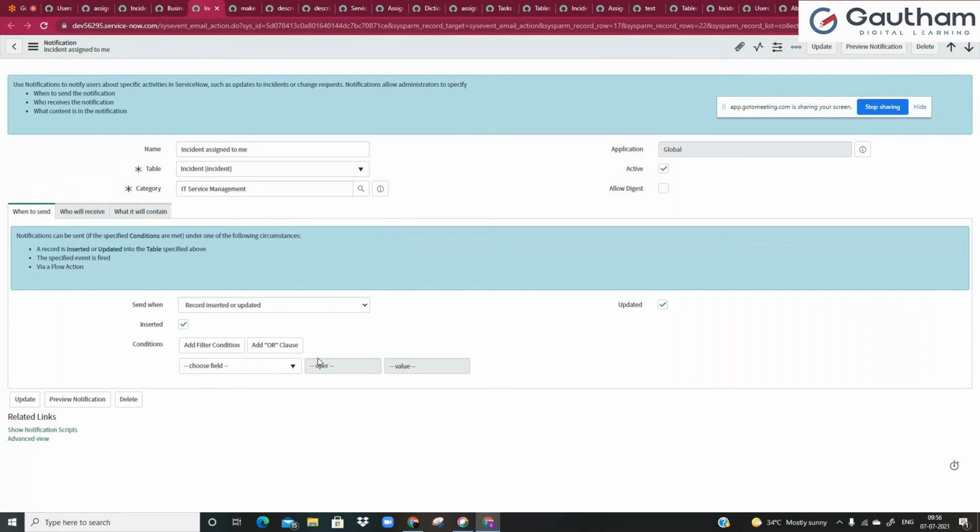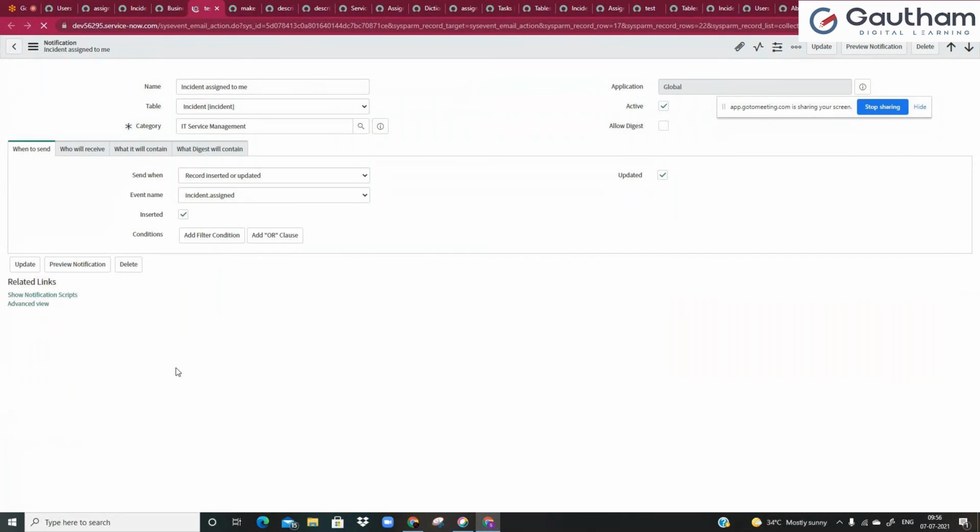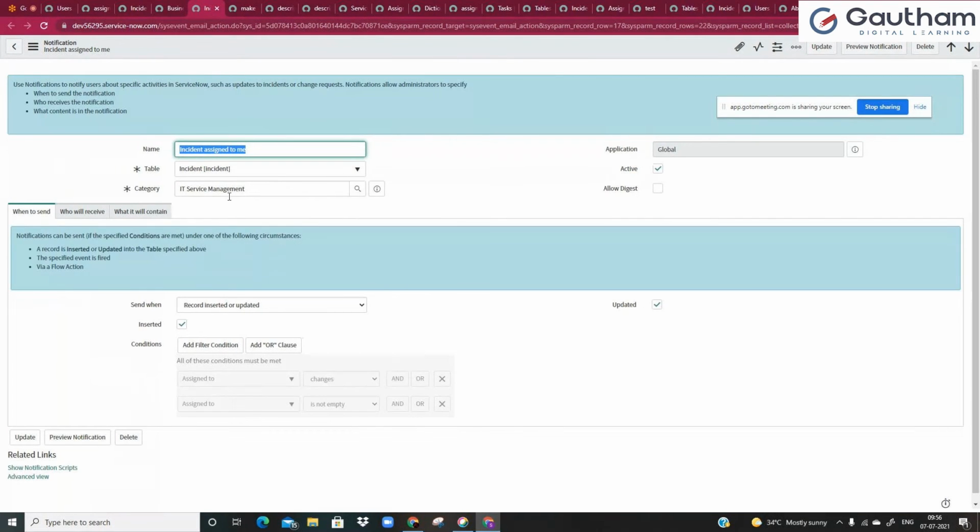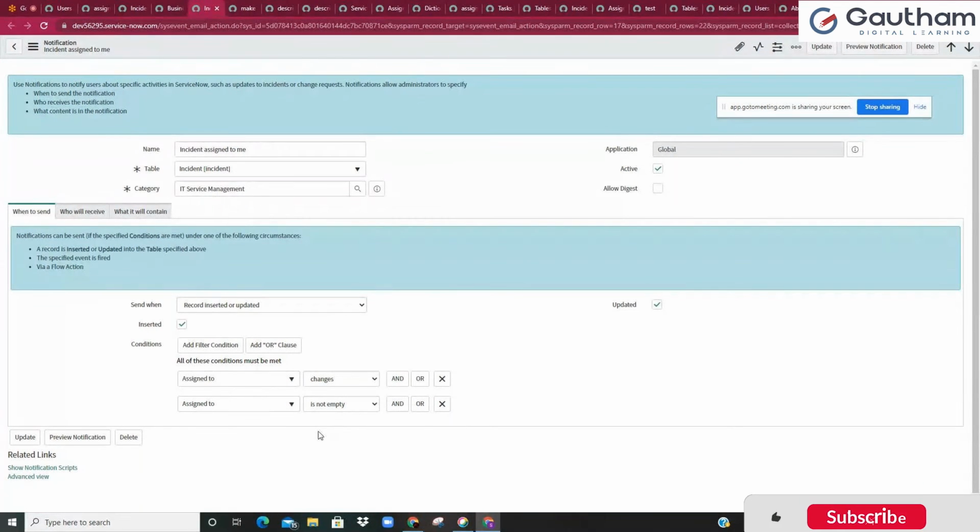So it is important for you to put under which condition you want to trigger this email. So this incident assigned to me email gets triggered upon insertion or update as long as these two conditions are satisfied. Meaning, when the assigned to is changed at that point of time and the new assigned to field is no longer empty, is not empty, right? When both of these conditions get satisfied, the email gets triggered.